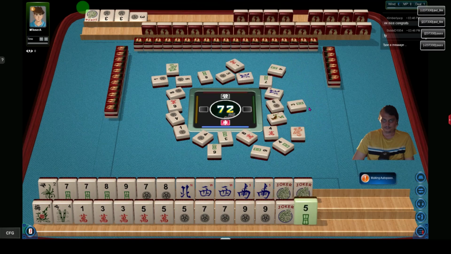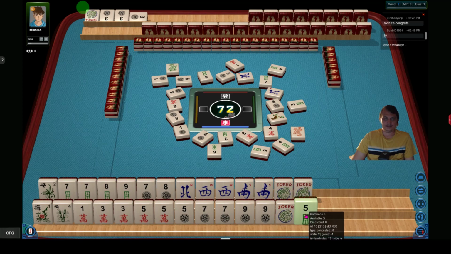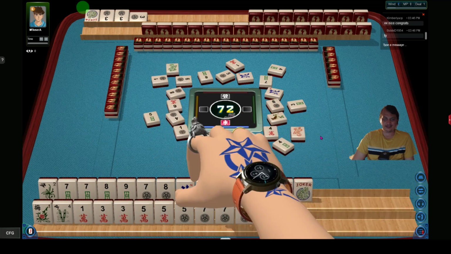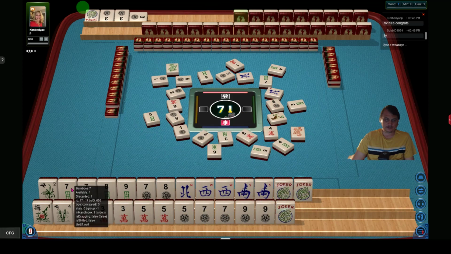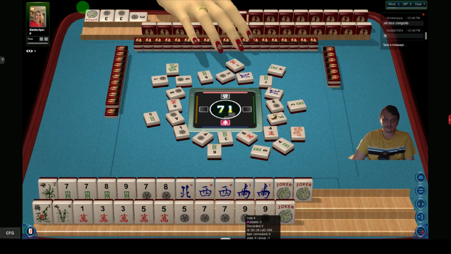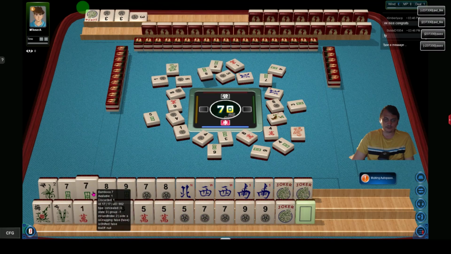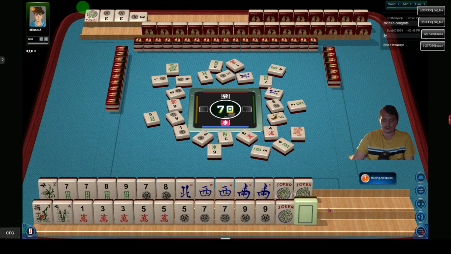3 bamboos. I think I'm discarding this 5? Yeah, I think it's a no-brainer. I was thinking that I could switch from this 579 to this 579, but this one is worse than this one, so it is a no-brainer. There's nothing to think of.